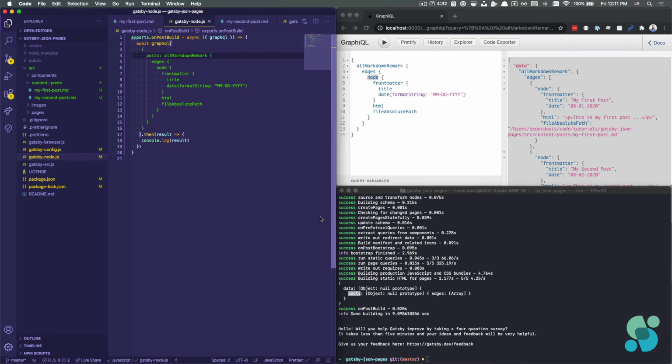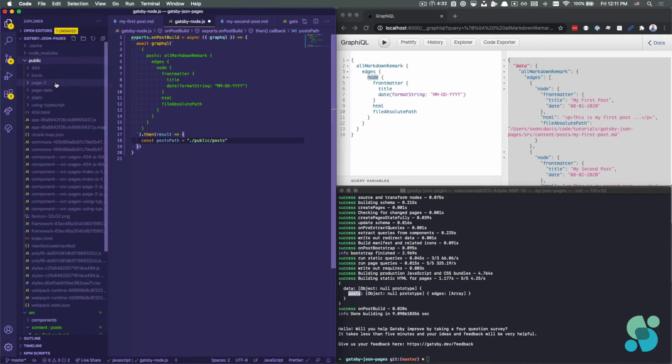Okay, so now that we've got all the data we need, now we just need to transform it so it's in a usable format and then write it to those JSON files. First, let's set some shared reference. So we'll say post path is going to be public/posts. And that means what we want to do is in the public directory, we want to see a posts directory, and then we want to write our JSON files in there.